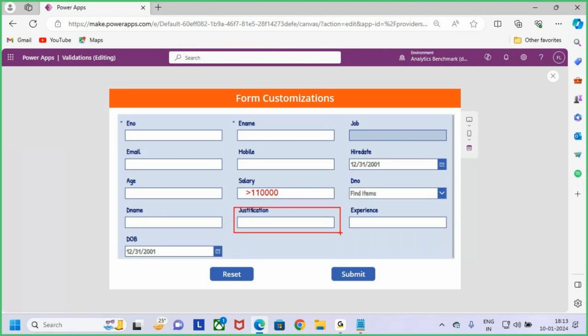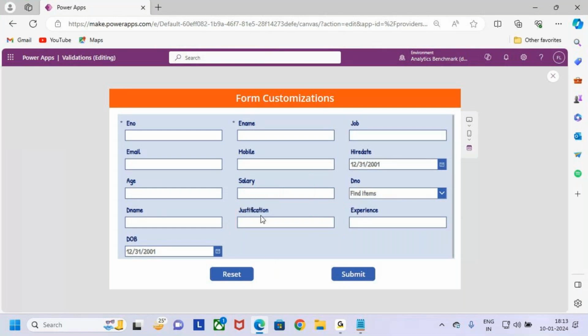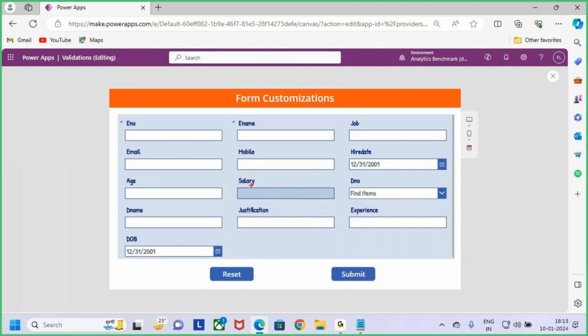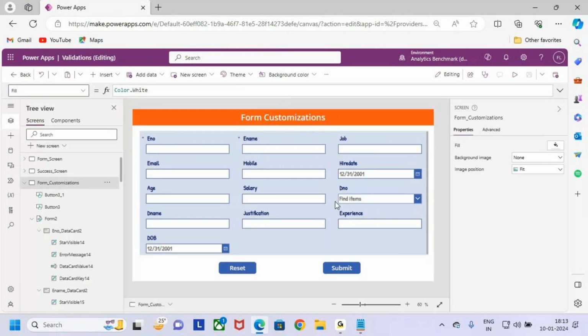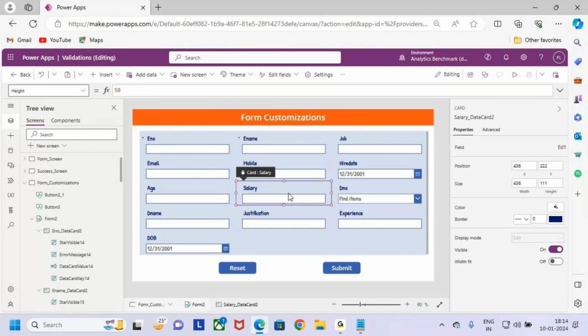So if you are paying the employee a salary greater than 1 lakh, I want to make this justification field mandatory. You need to give some justification why the employee salary is greater than 1 lakh. So I want to make this field a required field when the salary is greater than 1 lakh. In yesterday's class we discussed the same scenario, guys. So how do we make this field required based on the salary column?